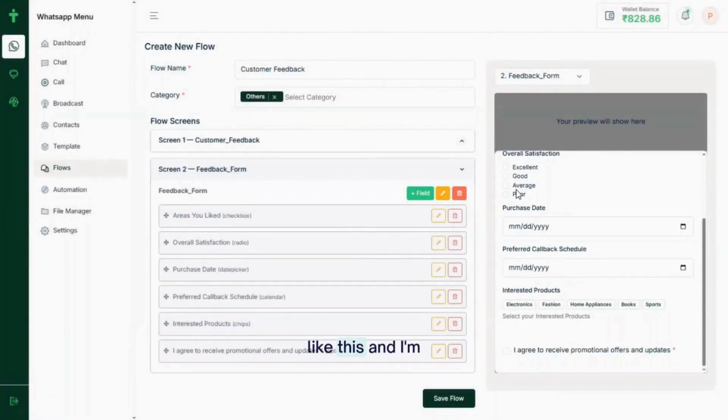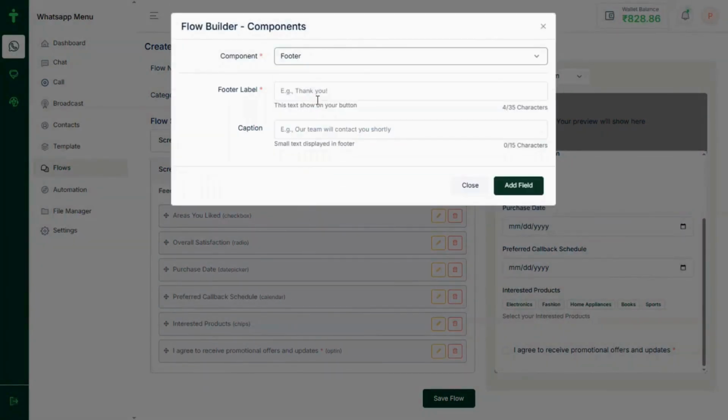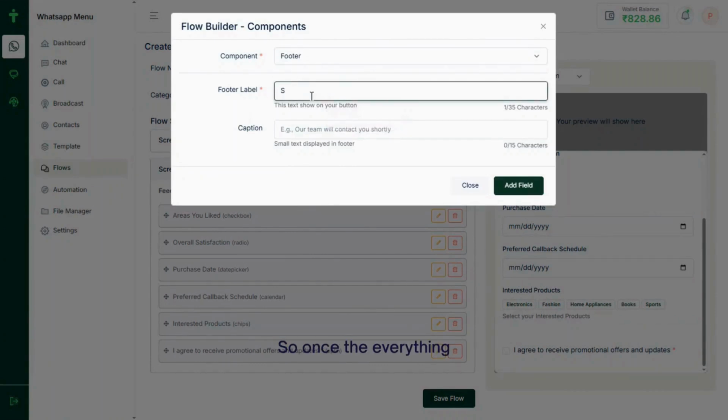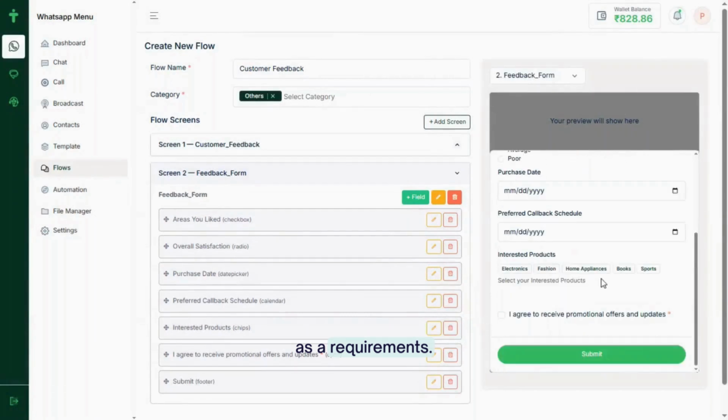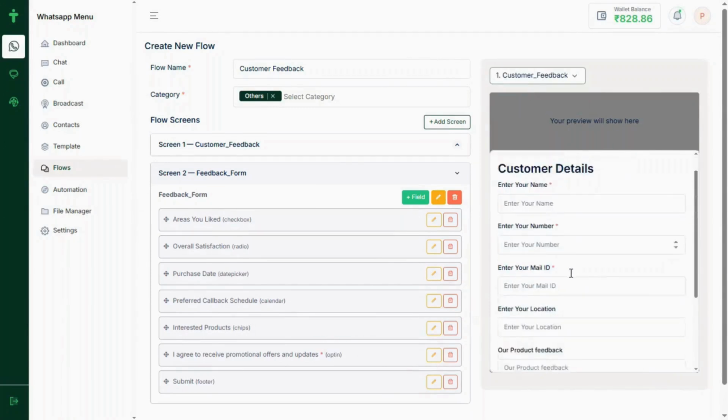So it will look like this, and I add the next field as footer, giving a submit button. Once everything is filled, they click the submit button and their data will be gathered as requirements. Right here, there are two screens.